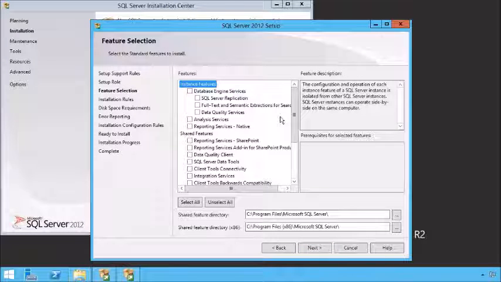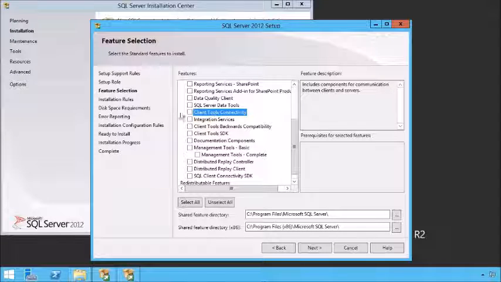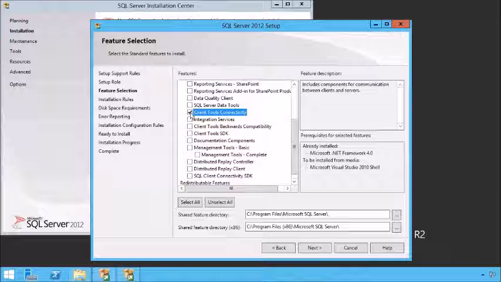And we're going to select the features that we want. Now, we're not going to install any database engine or anything like that. Instead, we're going to select Client Tools Connectivity. These are the things that allow us to communicate between this machine and the data tier, especially when we're trying to communicate with the analysis services portion. Click Next.